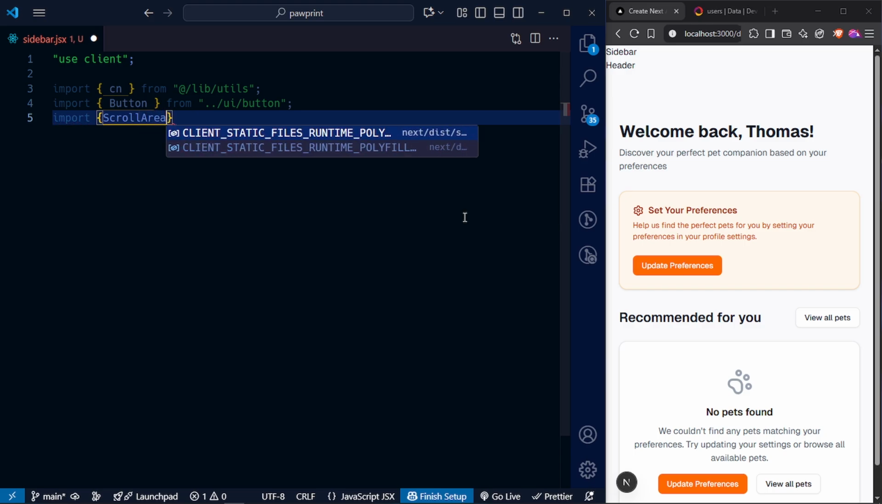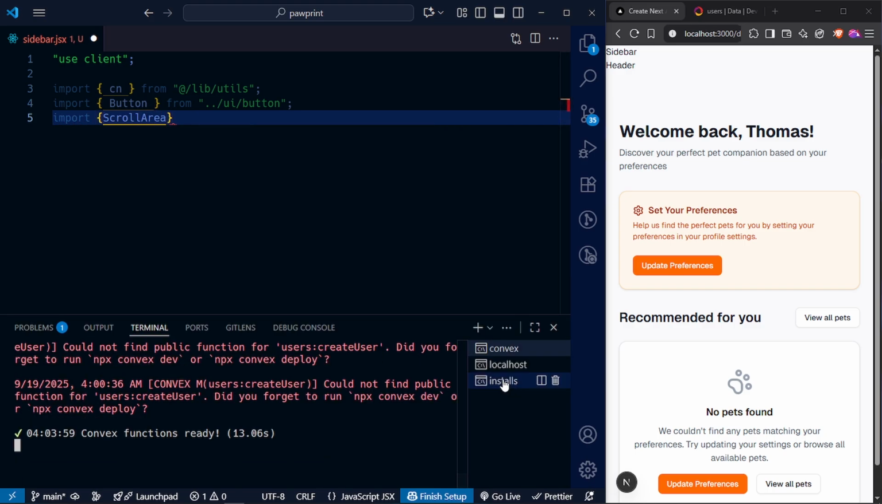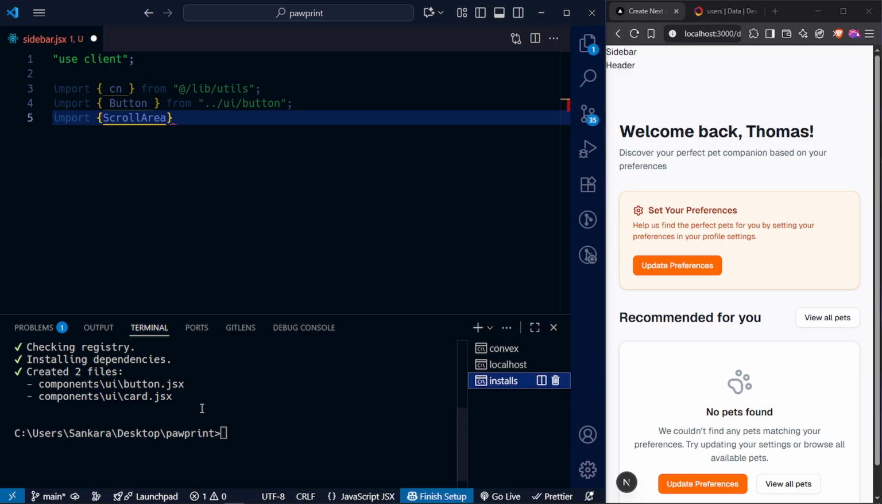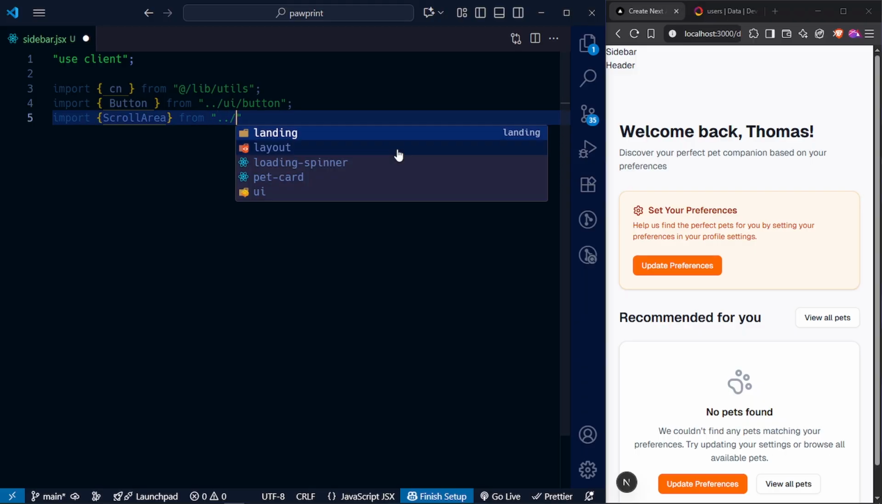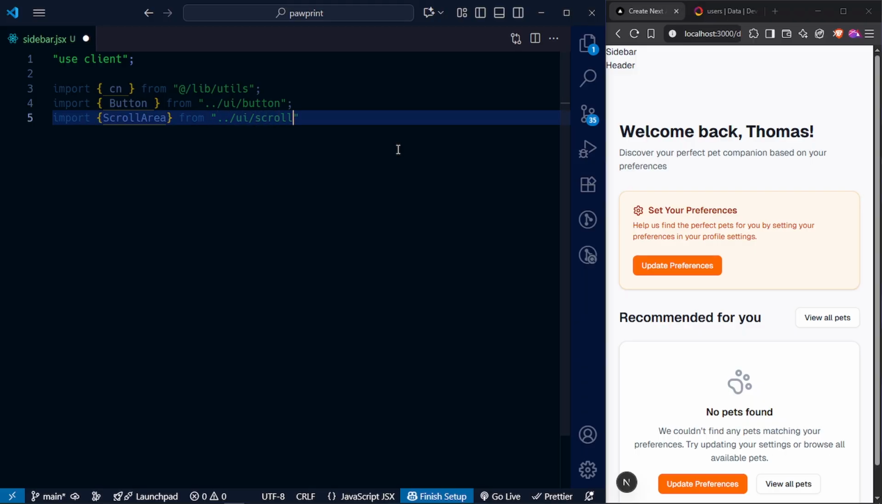So Ctrl J, open up your terminal. Inside your third terminal for the installs, simply click the up key and then change this to say you want to install the scroll-area, and then enter. And then this is coming from ui/scroll-area. That's its name, so it's scroll-area.